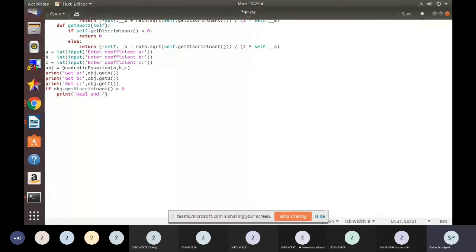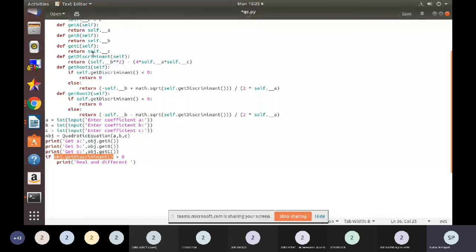So if it is greater than 0, then we are calculating the discriminant. Once you get the returned value, the discriminant is b square minus 4ac, right? So that's what you are returning from the get discriminant method. Once you get the value, and if it is greater than 0, then you are saying that the roots are real and different. You can also simply leave it off like this.